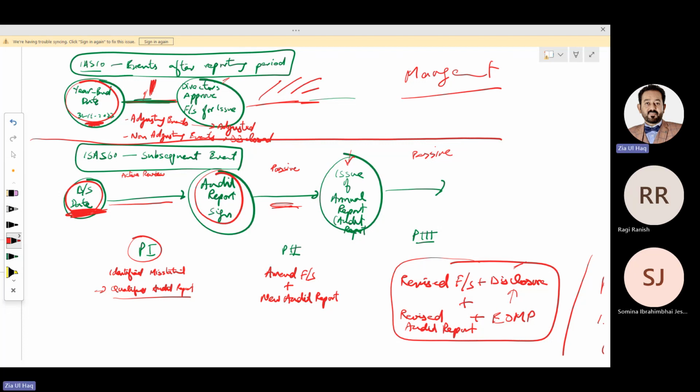We should ask the management to issue revised financial statements after correcting the misstatement. And in the revised financial statements, we will ask the management to provide a disclosure, meaning explain the reason why we are issuing revised financial statements. And we will issue a revised audit report with an emphasis of matter paragraph to highlight that disclosure, explaining the reason for the revision.